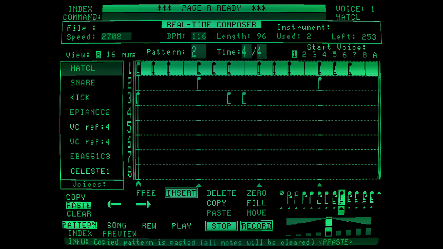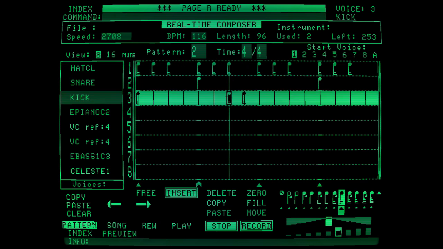And now we want to make some changes to the drum pattern. Make sure you are in record mode to delete the notes. You can also delete them by pressing the delete button on your keyboard, or by selecting the delete mode, then select the note you wish to delete and press any MIDI key.